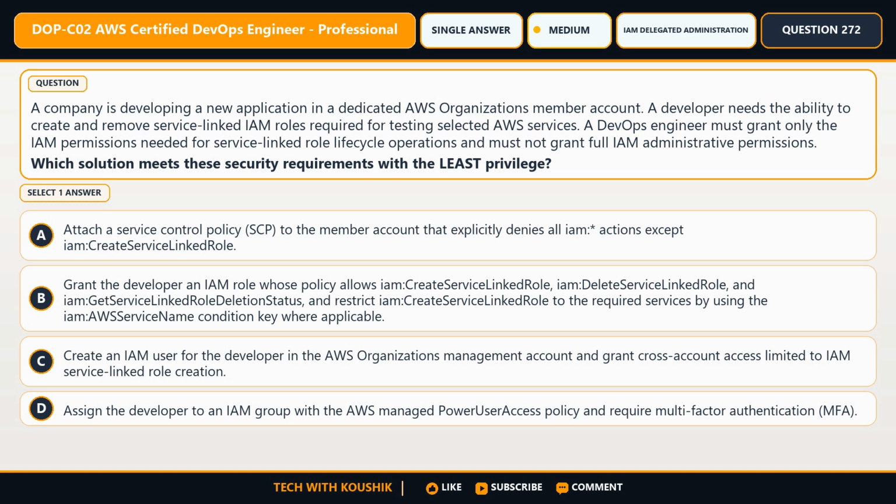Option C. Create an IAM user for the developer in the AWS organization's management account and grant cross-account access limited to IAM service-linked role creation. Option D. Assign the developer to an IAM group with the AWS managed PowerUserAccess policy and require multi-factor authentication, MFA.